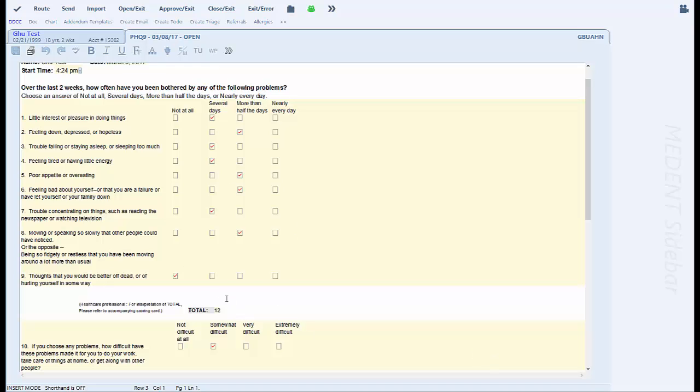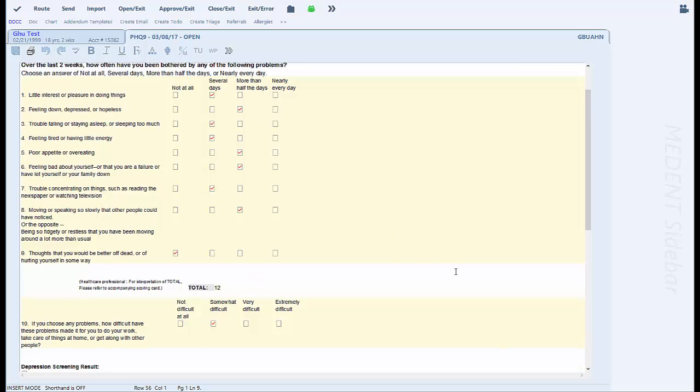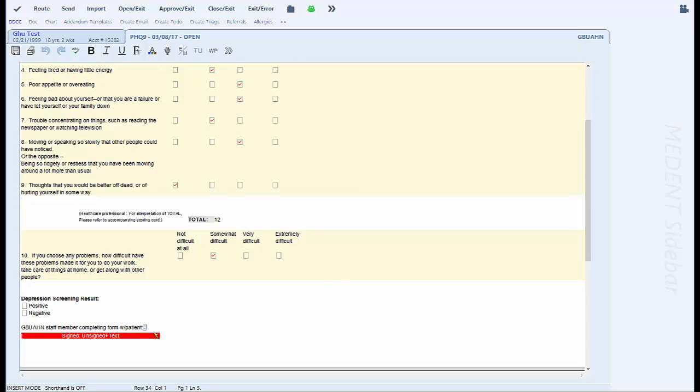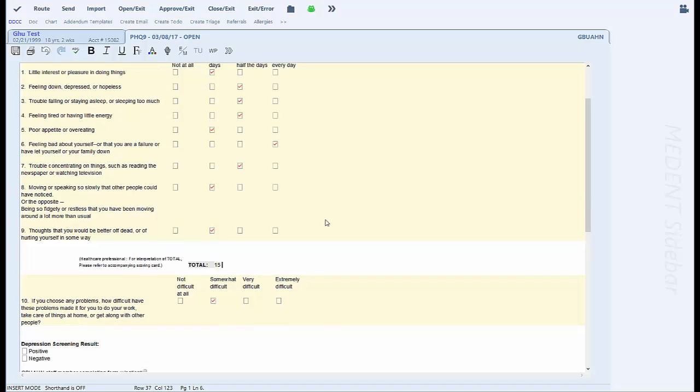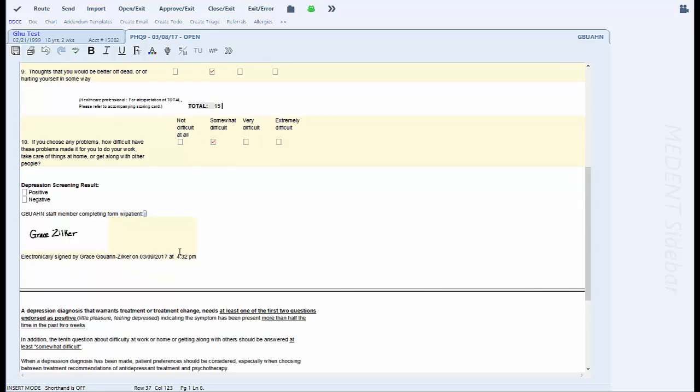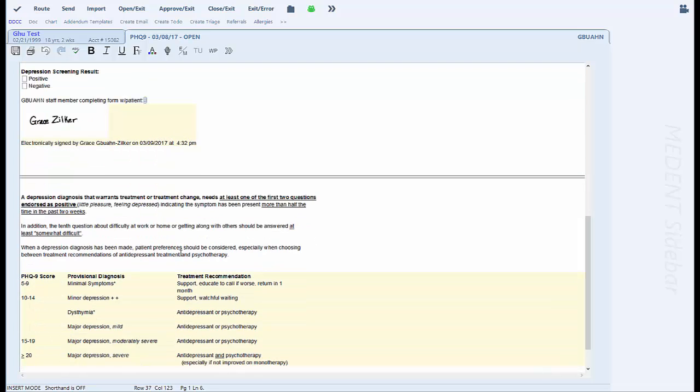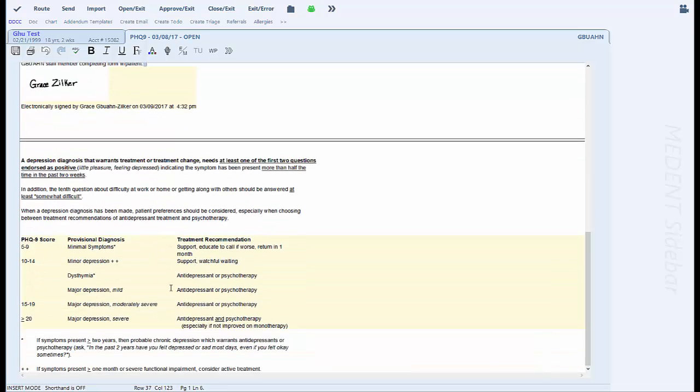After you complete the 9 questions, there will be a total that appears between the 9th and the 10th question. As you scroll down the PHQ9 too, once you have completed the PHQ9 with your member, please add your signature. Once this has been completed, you will note that at the bottom of the document, there is a PHQ9 score scale. You will be able to gauge your member's depression by comparing the total above to this scale.